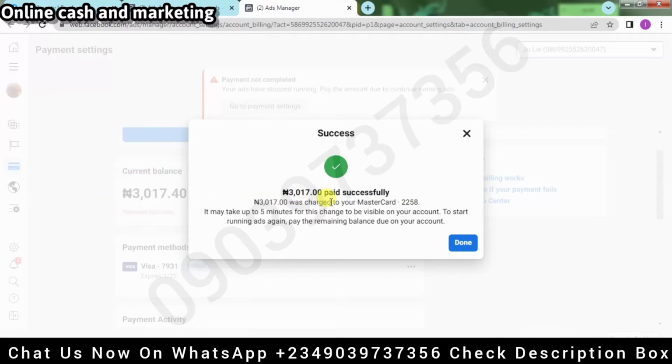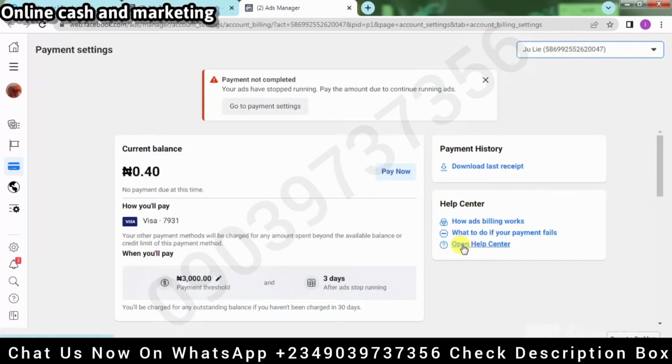Do you get what I'm saying? It was charged from my Nigerian naira card. So that is it. Let me click on done. You can see its current balance, no payment due at this time. Let's reload this page so that we can see if this thing is going to show on the screen, payment not completed.